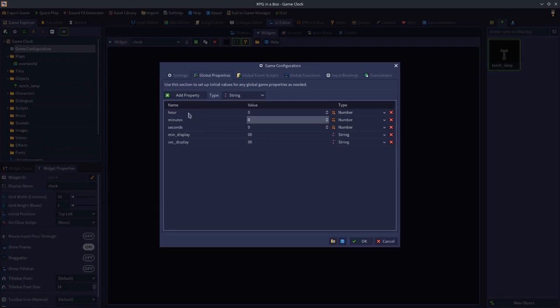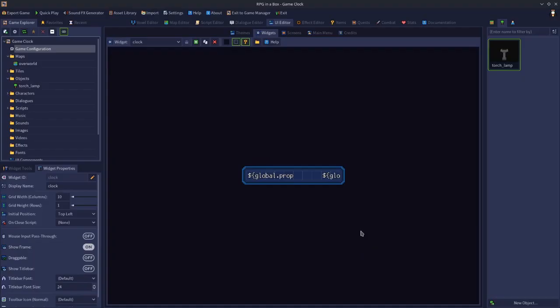So, anything else we need? Yes, we need a text. We need another string. So add one more string. This is 12 hour. And this is going to default to AM, like that. Okay. So click OK, and that is our global properties setup.